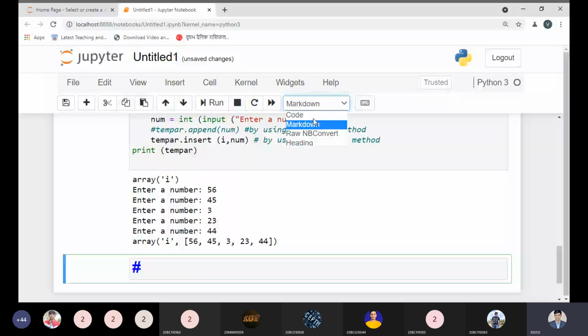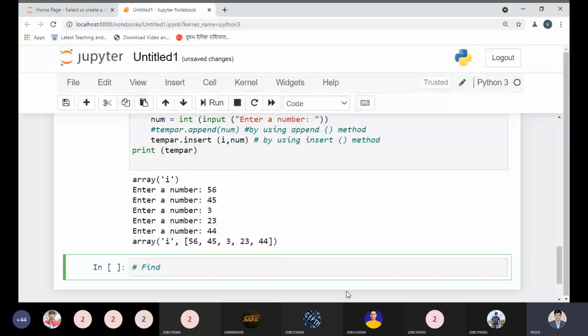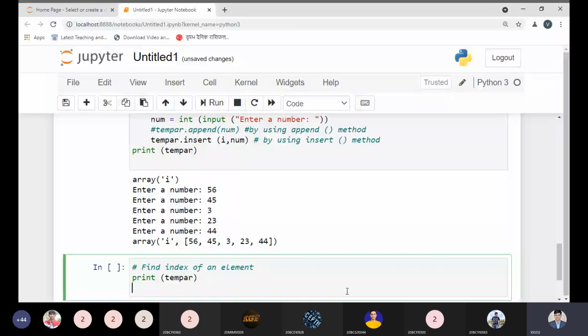What is the problem? We need to find the index of an element. So this is my problem. I'm just trying to find the index of such an element which is required. If I need to find the index of 45 or other things, we can do that. So let me print my temporary array. It will print all the values: 56, 45, 3, 23, 44.